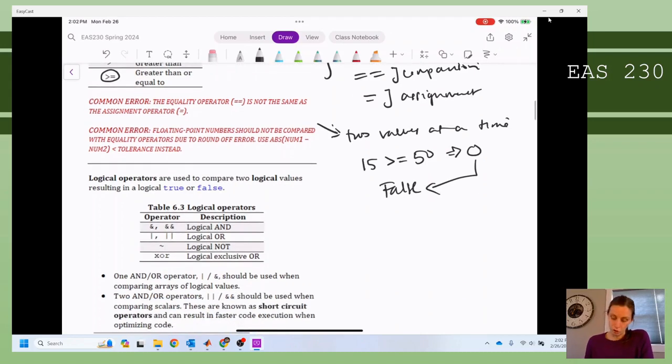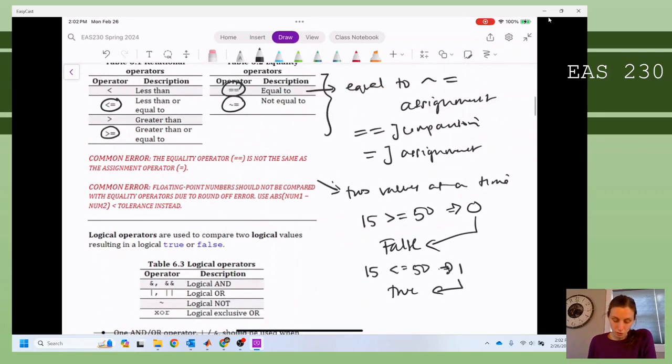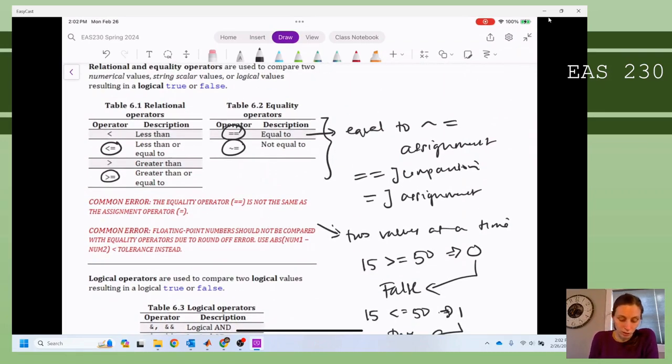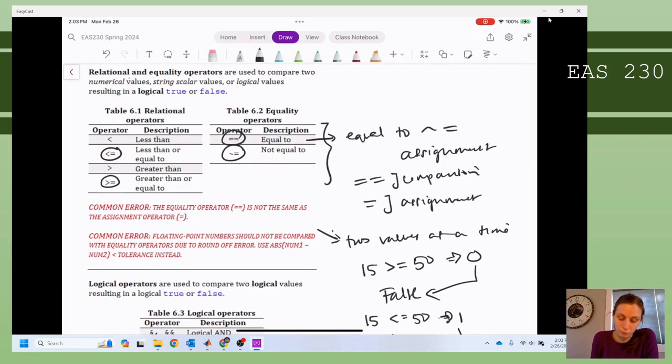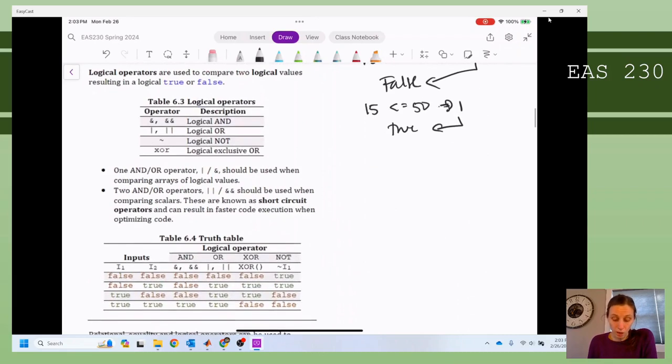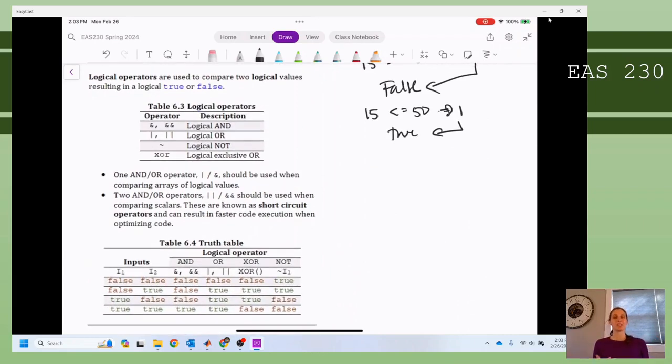If I ask another question, 15 less than or equal to 50, this is obviously true. So this results in a 1, meaning it's true. So these result in a logical. Relational inequality operators result in a logical. Logical operators combine two questions together.